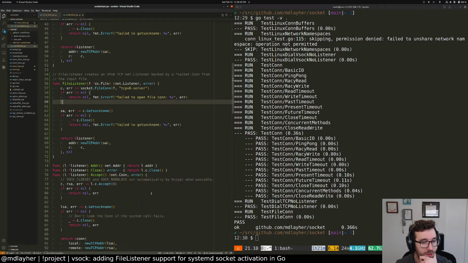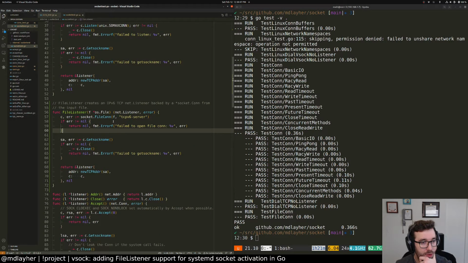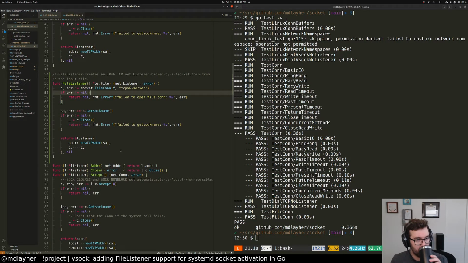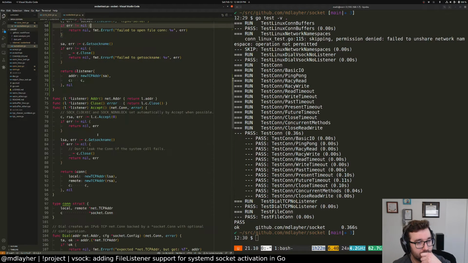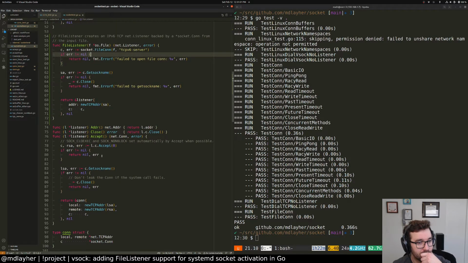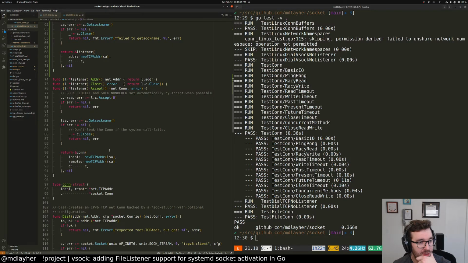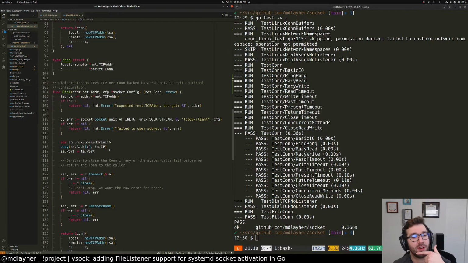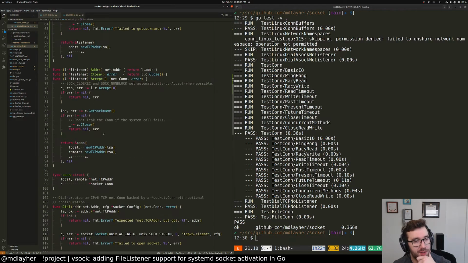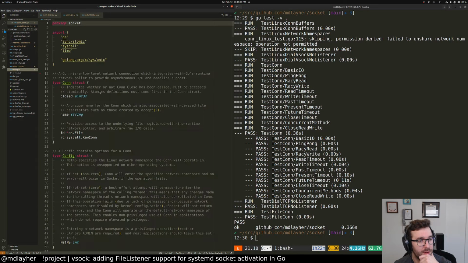Let's see here. So FileListener, socket, FileConn. This hooks into the same infrastructure. Accept, close on exec. I'm sorry, I'm just taking a look here really quick to make sure that I got all the details right. I think I did though.